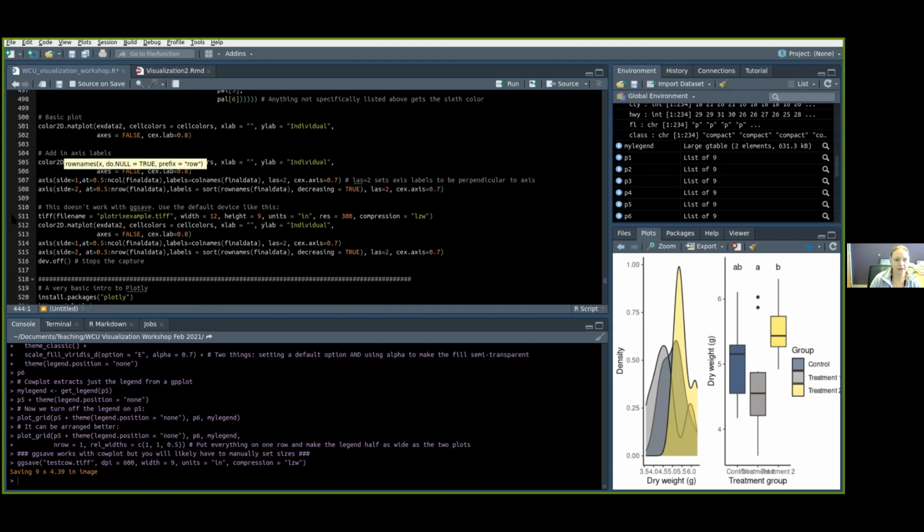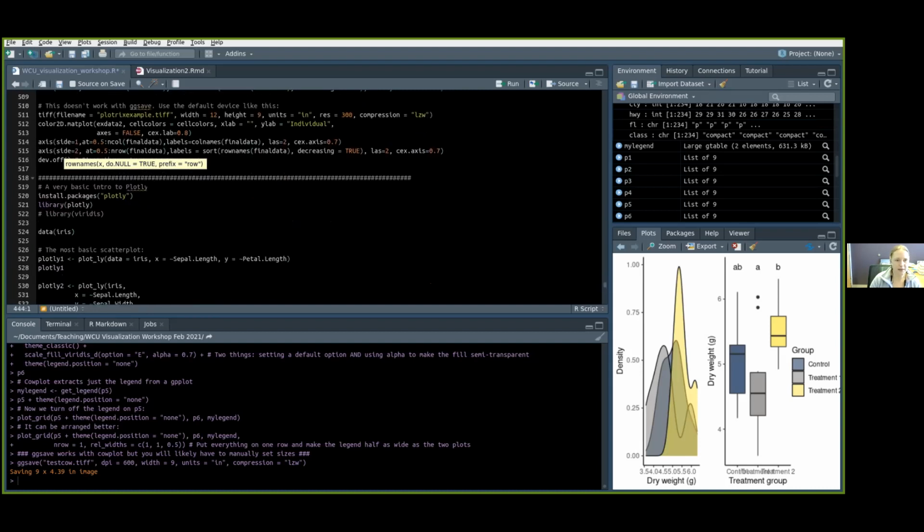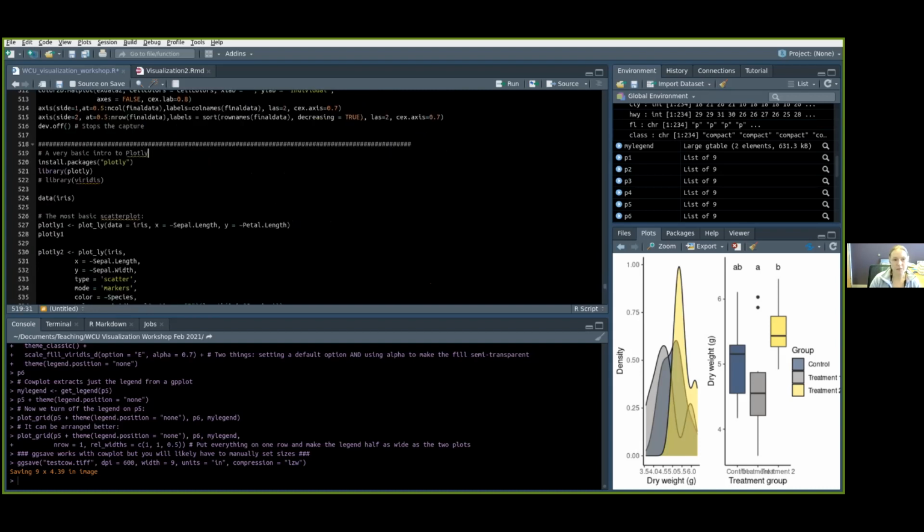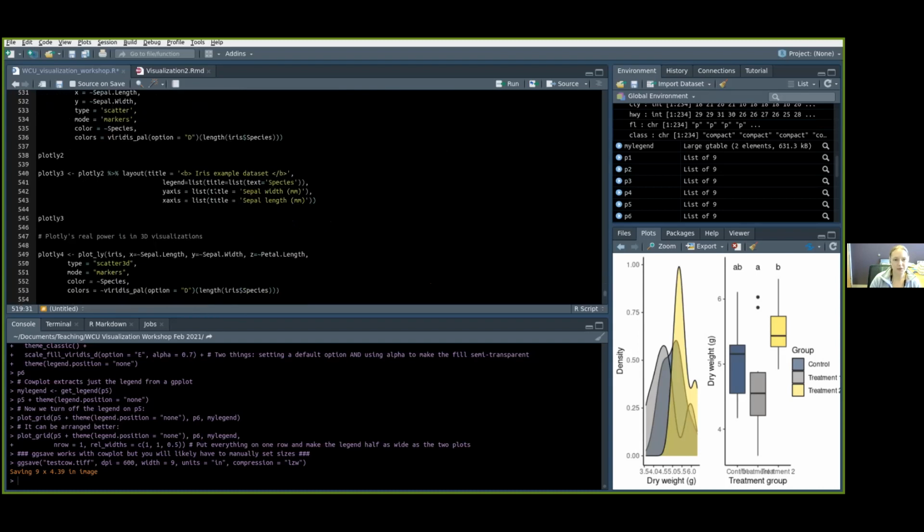and then making and saving a basic plot and how to use the built-in plotting device. Okay. Then I also have provided a really basic intro to using Plotly and making interactive plots that you can export as standalone HTML widgets, which is super fun.